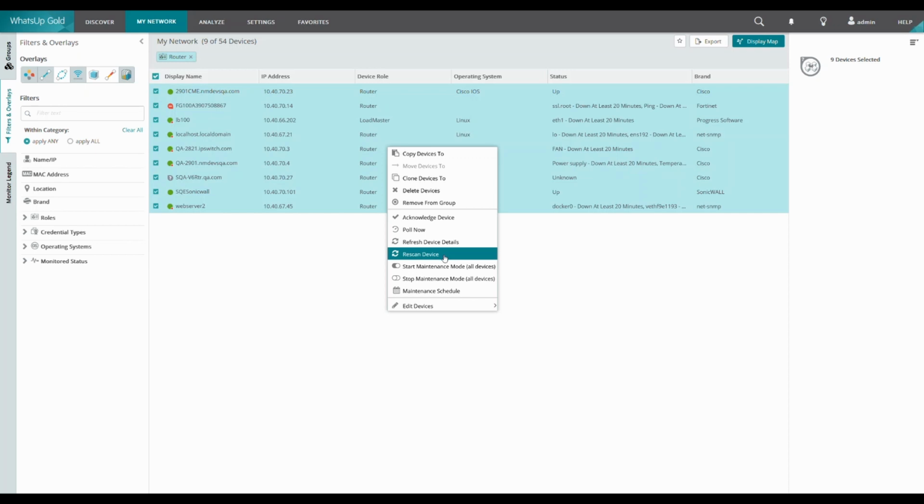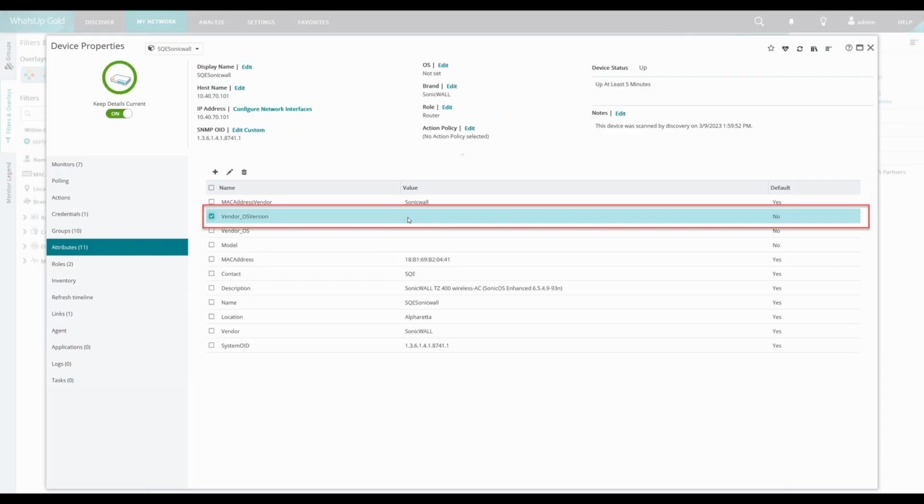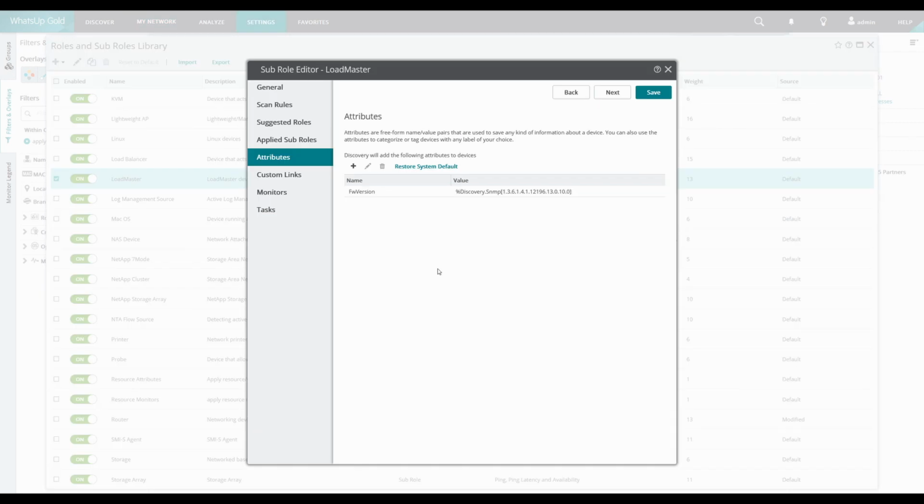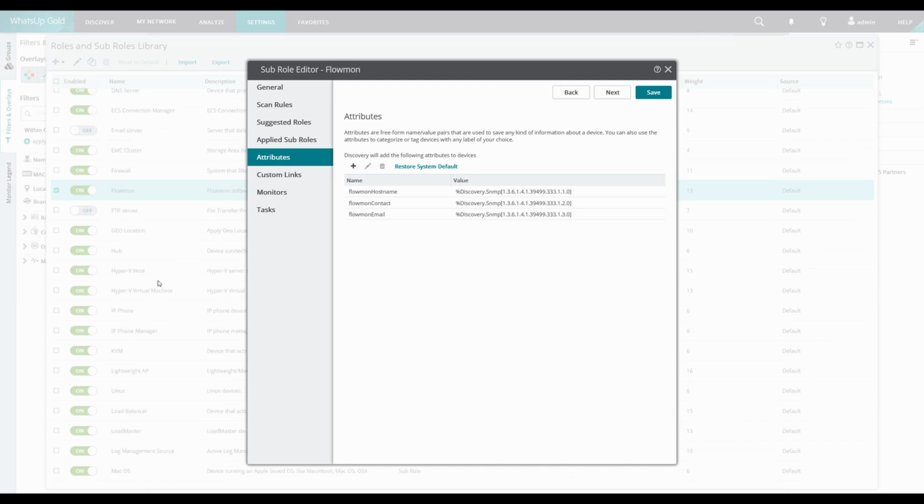And if we want all other existing devices with the router role to have this attribute, we will need to run a rescan or refresh device details against those devices, and the information will be pulled directly from the device. If the information is not available on the device, as of WhatsUp Gold 23.1, the attribute will be created with an empty value. Other custom SNMP discovery attribute examples can be seen on the LoadMaster and FlowMon subroles. For example, on the LoadMaster subrole, we retrieve the firmware version as seen here, and on the FlowMon subrole, we populate the hostname, contact, and email address.